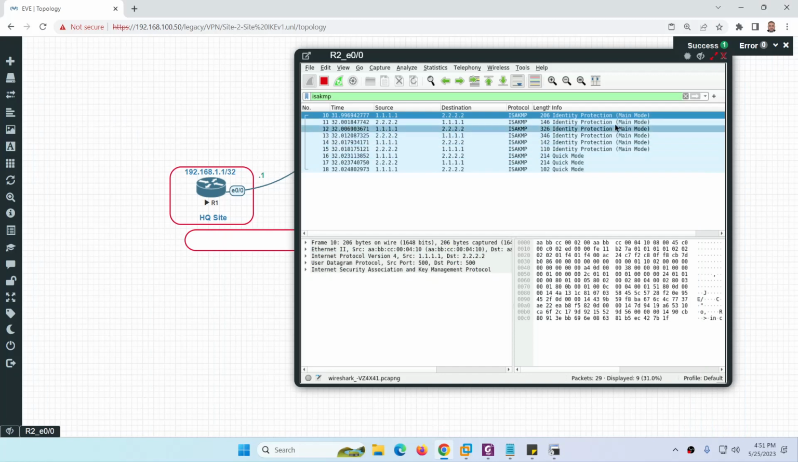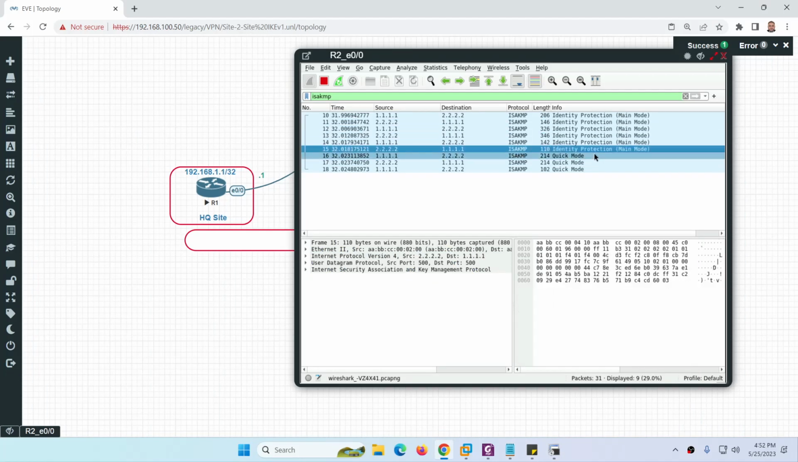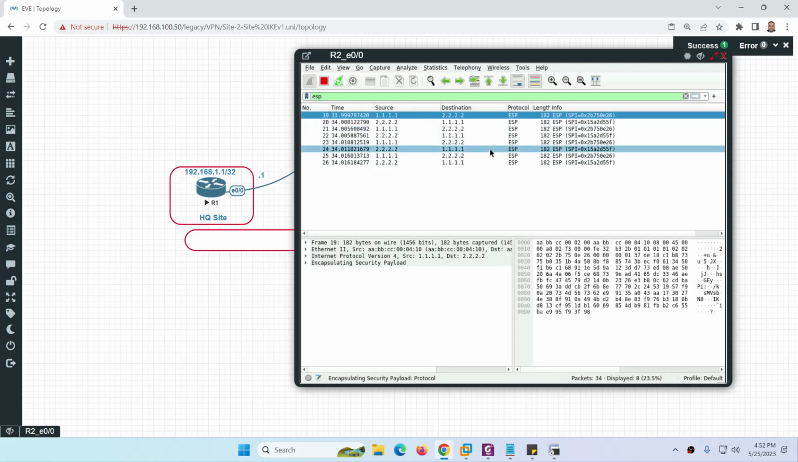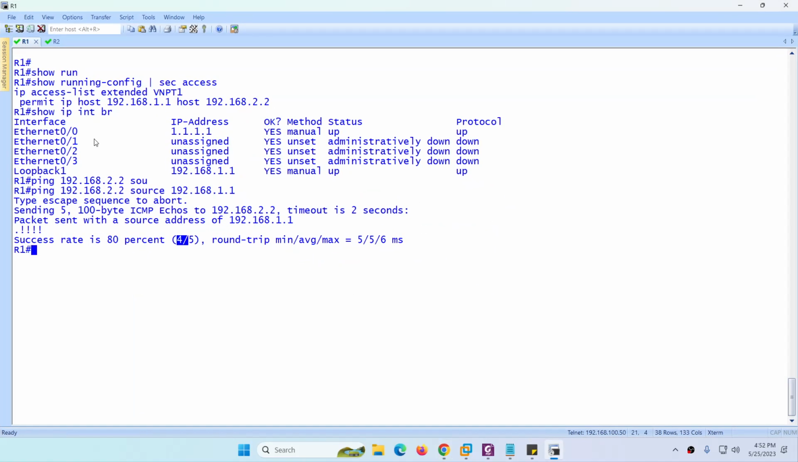Going back, here you can see 6 packets because you are using main mode: 1, 2, 3, 4, 5, 6 packets for phase 1, and 1, 2, 3 packets for phase 2. I'm not going into detail, we will discuss this later on. After the 6 packet exchange and 3 packet exchange, it will start ESP, because you are using a secure method to encrypt the traffic and send it from 1.1 to 2.2, and it's here. Done on this side.